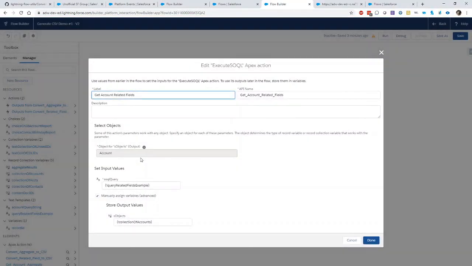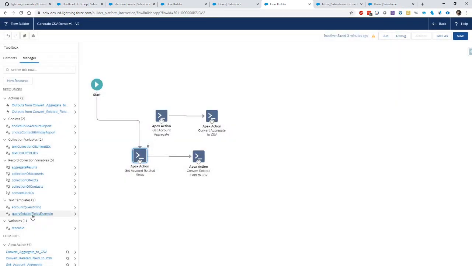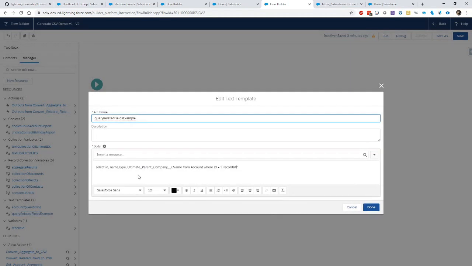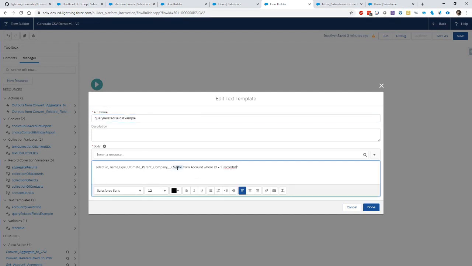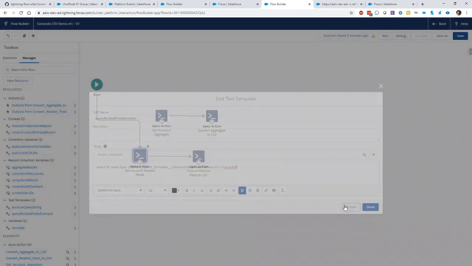Related fields, as you are probably aware, are just a way of going through relationships to get a related record's values. Something that Flow can't do very easily. So I'm going to show you this very basic little query here, which I just created a custom lookup field from account to another account called Ultimate Parent Company. And we want to return its name. And we pass in the record ID of the account that launched it.